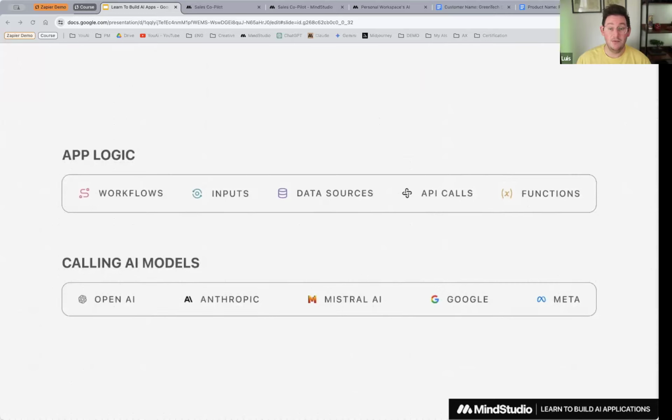And of course, all of these AI applications call on AI models, these foundation AI models from OpenAI, Anthropic, Mistral, Google, Meta, all kinds of models. MindStudio is model agnostic, so it lets you pick and choose the right model for the right task, depending on what kind of work you're looking to accomplish inside of your workflow.